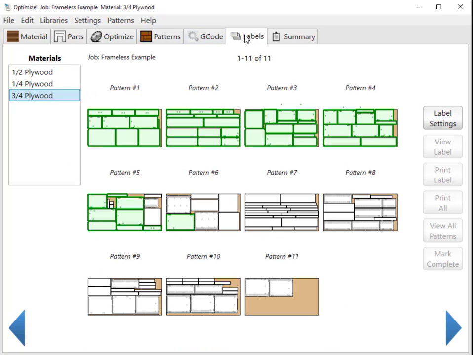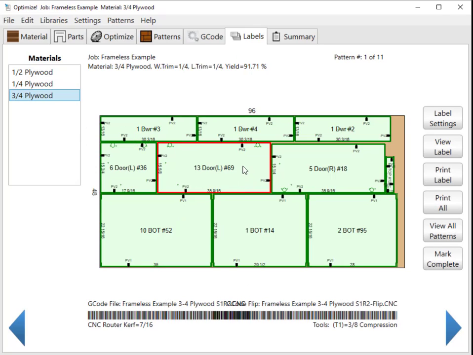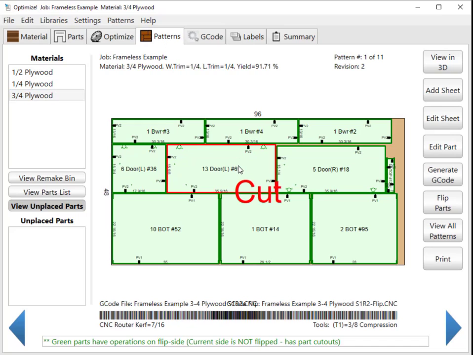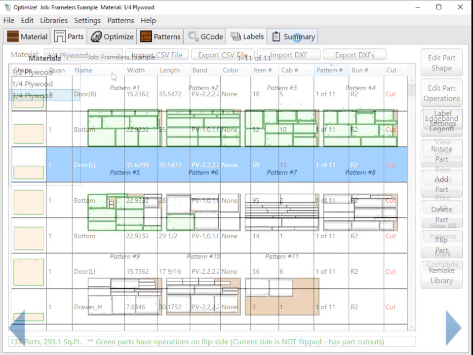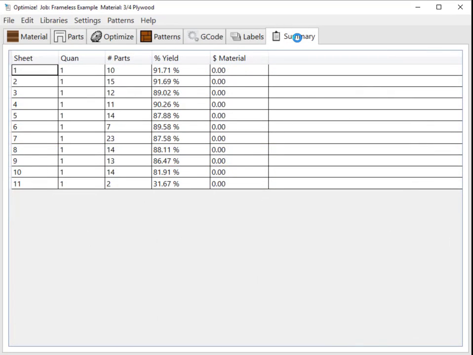The Label tab has been updated with the new menuing system, and again, the parts are synchronized between the Label tab, the Pattern tab, and the Parts tab. And finally, the Summary tab has been updated as well to give you the proper yield, the cost of the material, the quantity of the parts, and so forth.